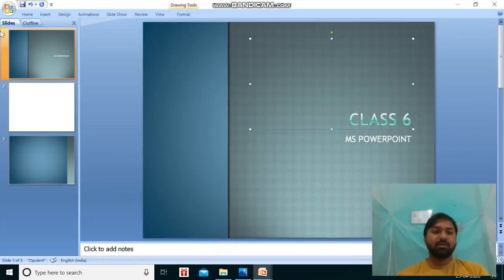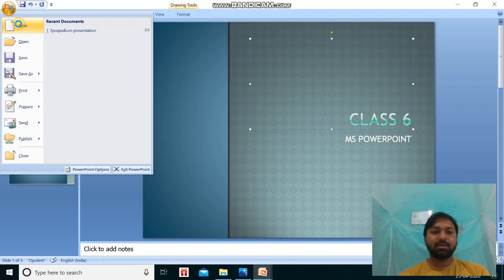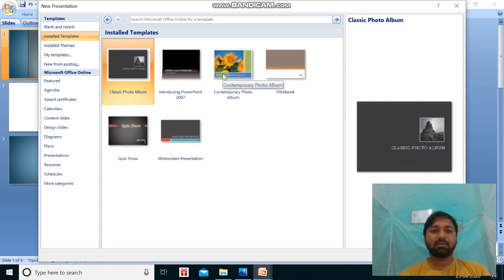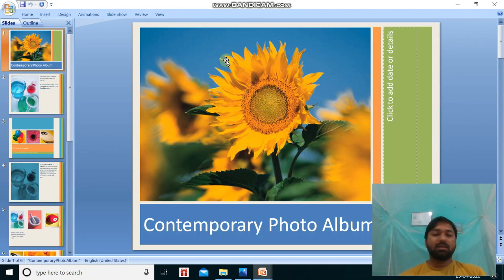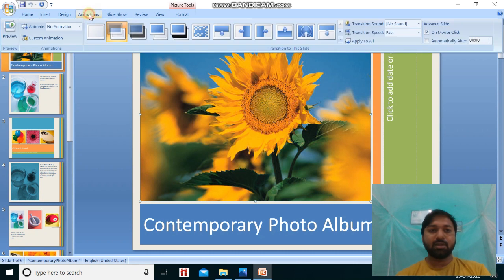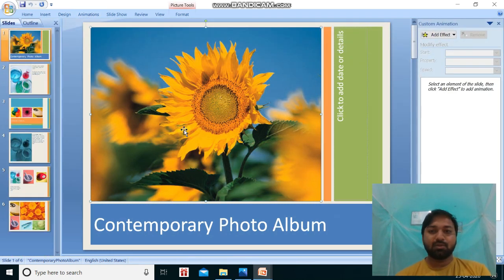Okay, so let's make a new slide by templates. So the new slide is created. Now I want to put a transition effect only to this picture. Then I have selected the slide and go to my animations tab, and there is custom animation. See, there is custom animation. So I click custom animation and add effect.